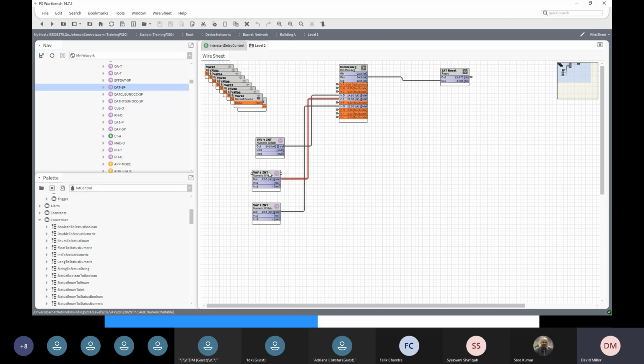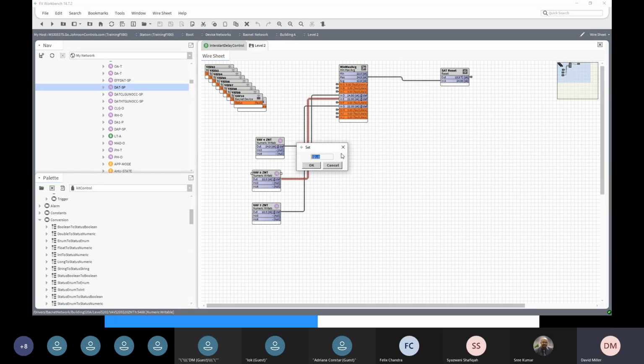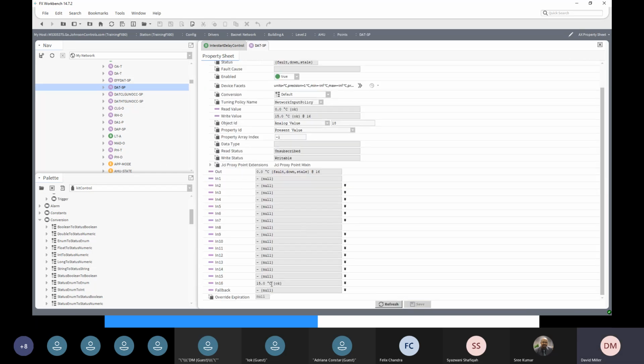If this zone temperature here, action, set, if he goes up to 24.6, my high value goes to 24.6 instead of 24.5, and now the output resets down to 15. Okay, and if we go over to here, we've got 15.